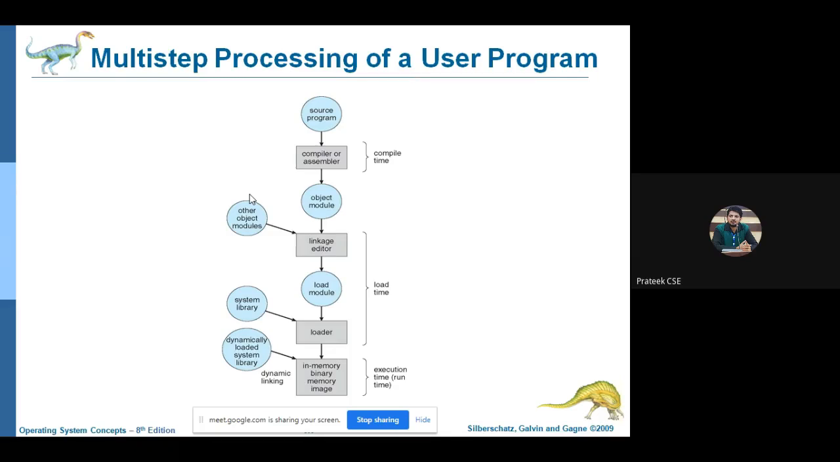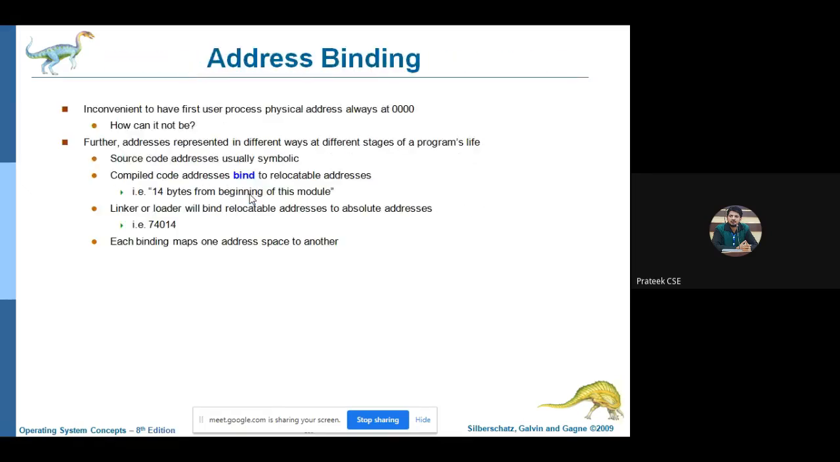So if we have any source program, first of all, we compile that, then that particular file is converted into object module, then we use the concept of linking and loading, and after that finally we execute that particular program at runtime. So if we relate this thing with the address binding, there are three different ways of representing the addresses. So basically, if I talk about source code, source code addresses are usually symbolic, and compiled code addresses bind to relocatable addresses. तो ये सब क्या है, इसको हम डिटेल में डिस्कस करेंगे.